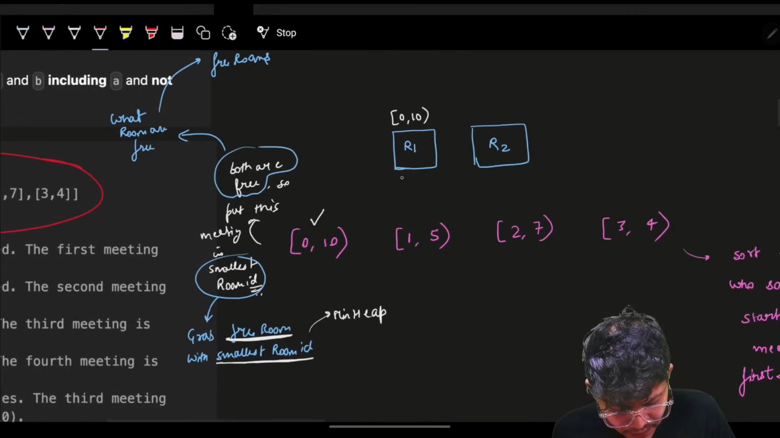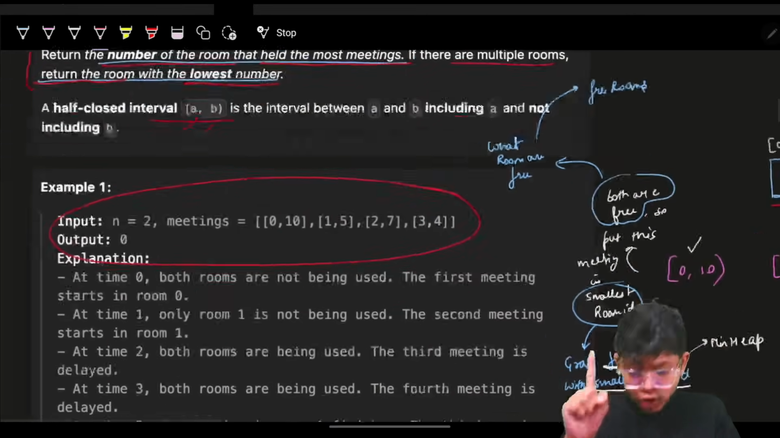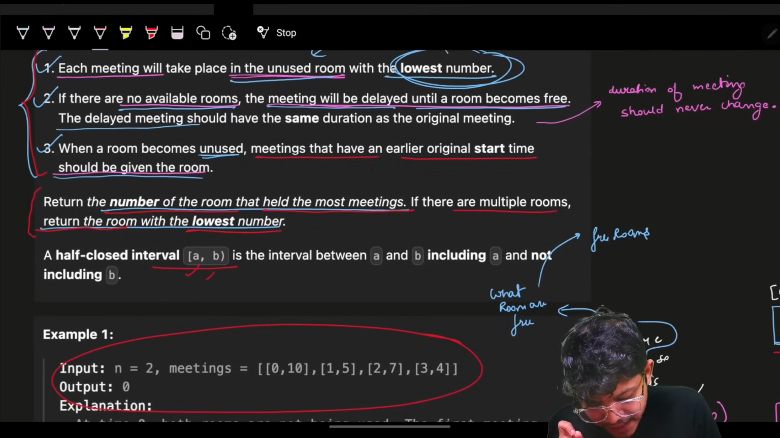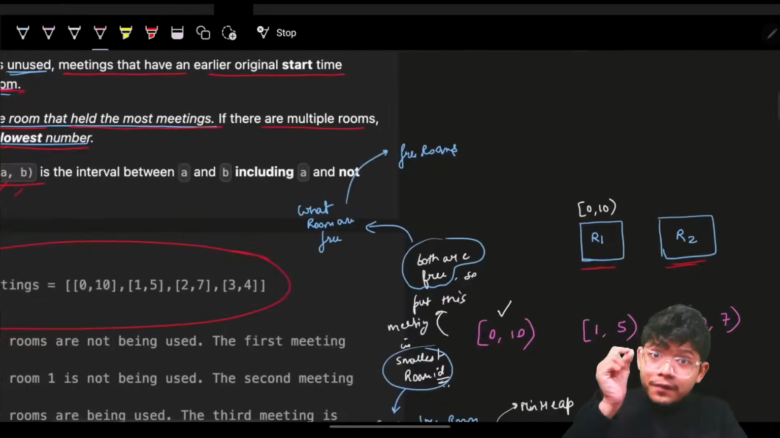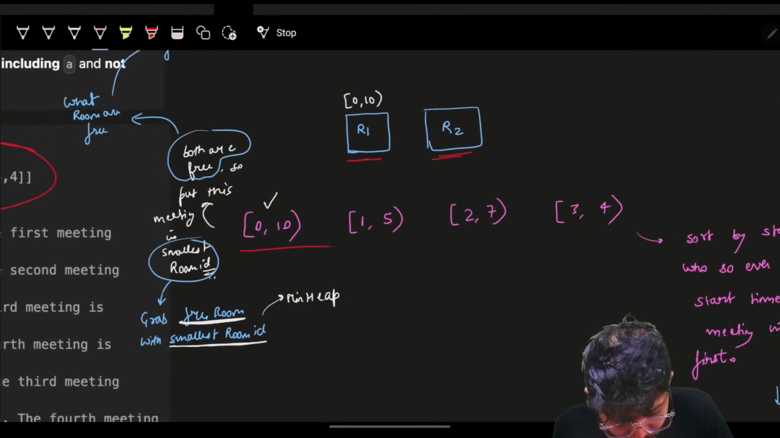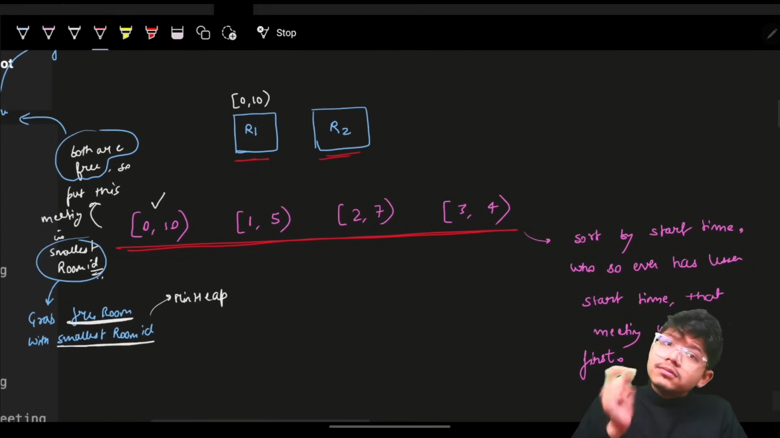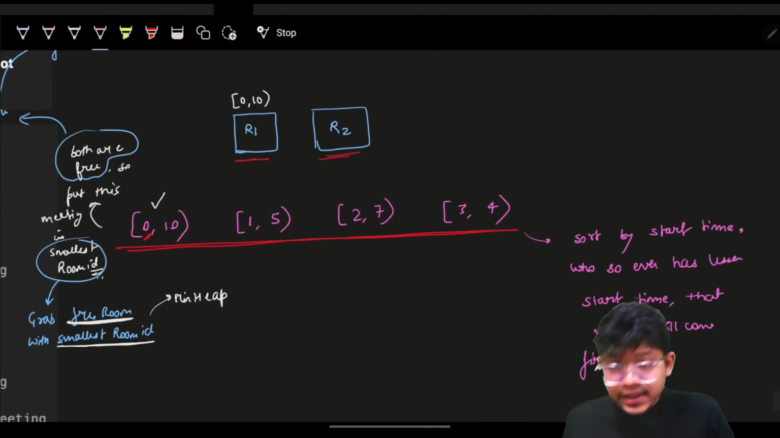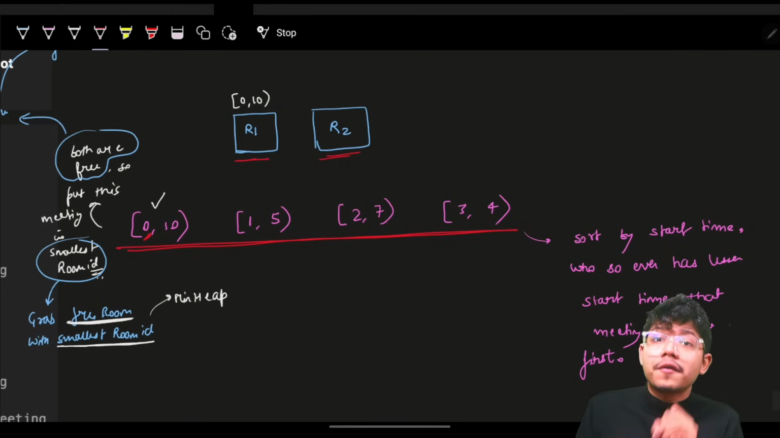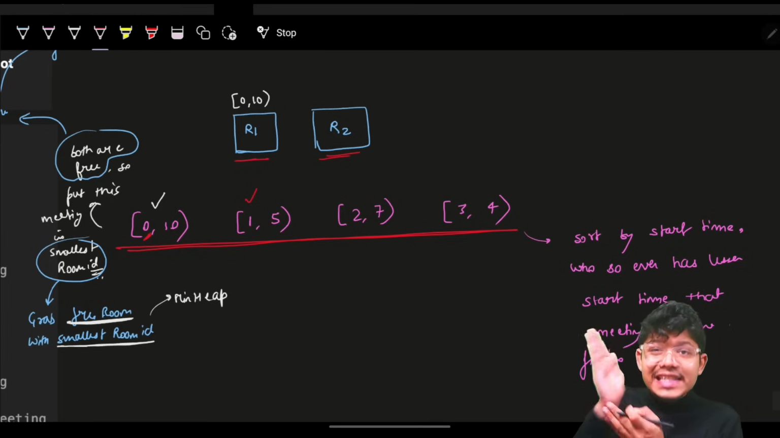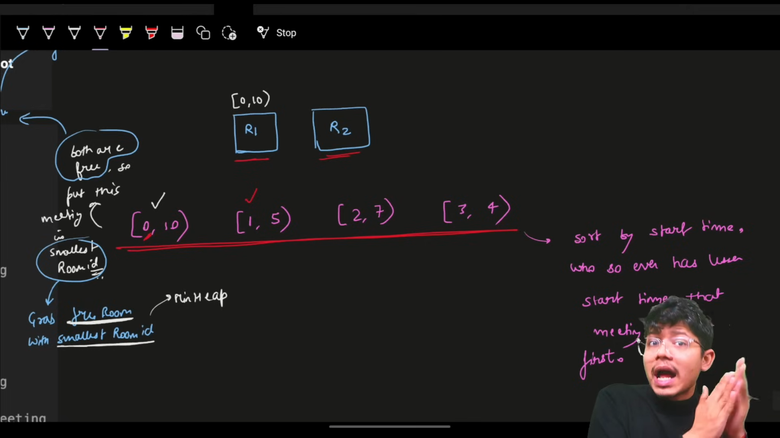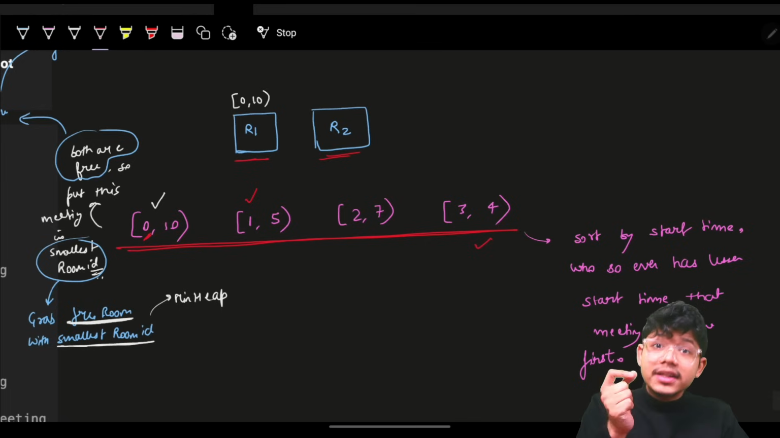Let's see. So we have R1 and R2. Firstly, we saw one thing: the meetings that have an earlier original start time should be given the room first. So I will for sure have to sort my meetings on the basis of their start time in increasing order. Having a smaller start time, this meeting should happen first. A meeting at time 0 will happen at time 0, before the meeting which should happen late. So I will have to sort these meetings in ascending order.